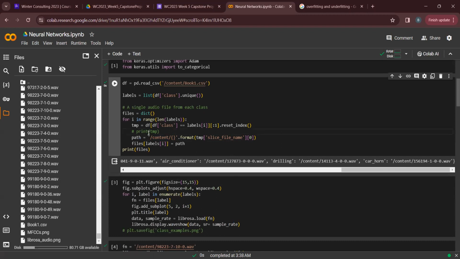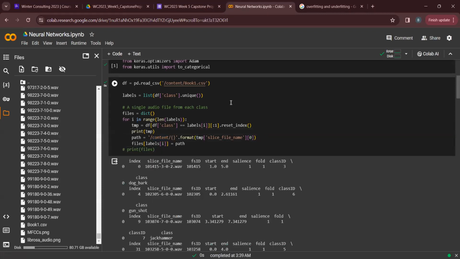Now reset index is important because let me print tmp for you. Okay, see.